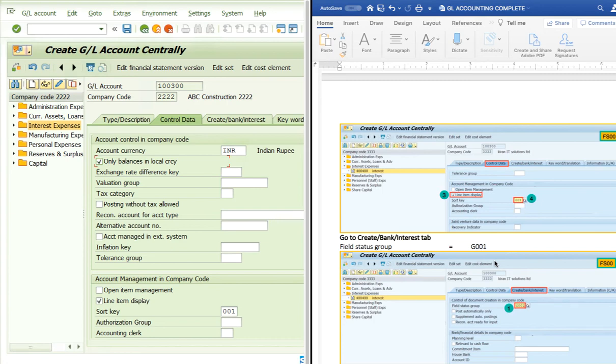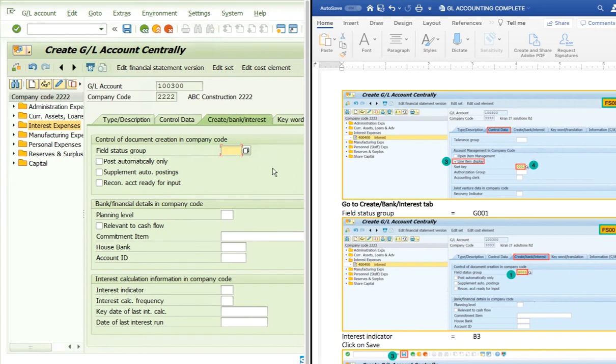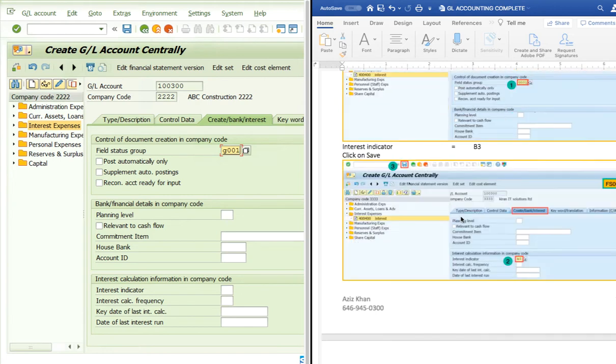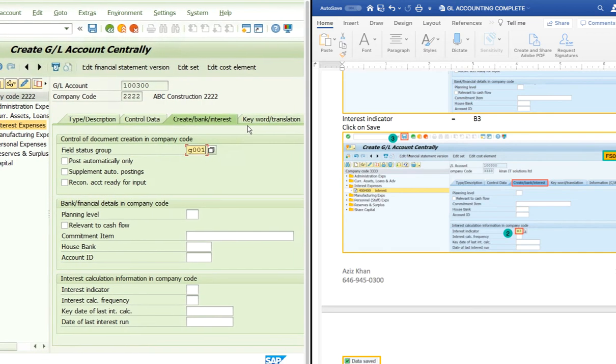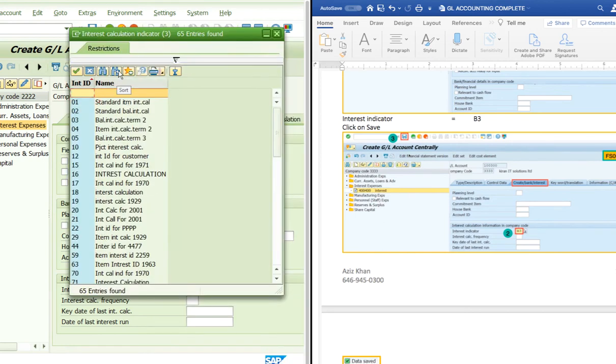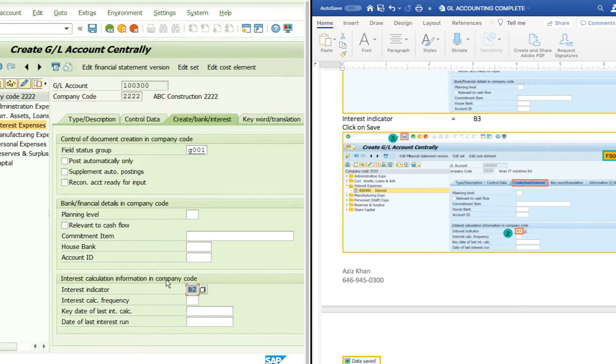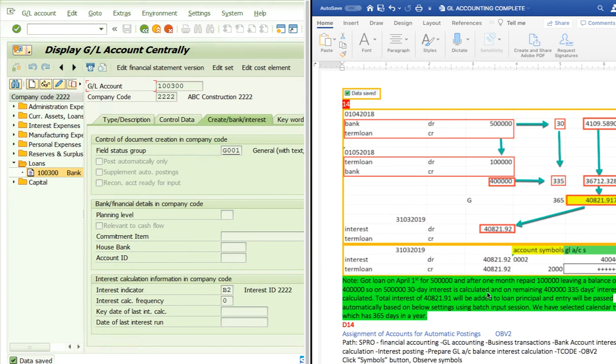Check this box, only balance is in local currency because it's a balance sheet account. Now go to create bank interest tab, give G001 as your field status group. Field status group in SAP helps you to make your field selection either as display, required, suppress during document postings. Then under your loan account, there is one field called interest indicator. So you have to choose your interest indicator that we have created during our configuration. So our interest ID was B2 for your company code 2222, right? And then save. Data is saved. GL is created.